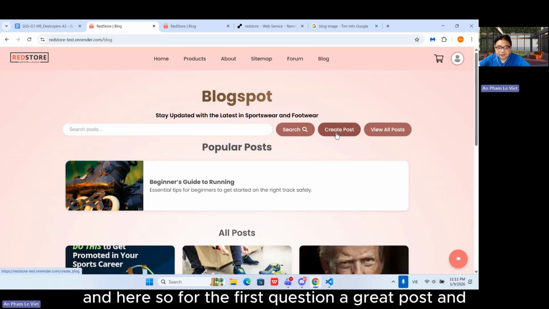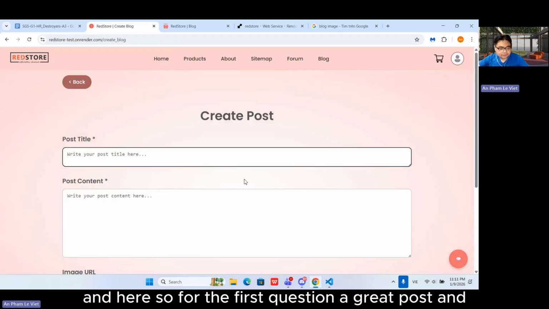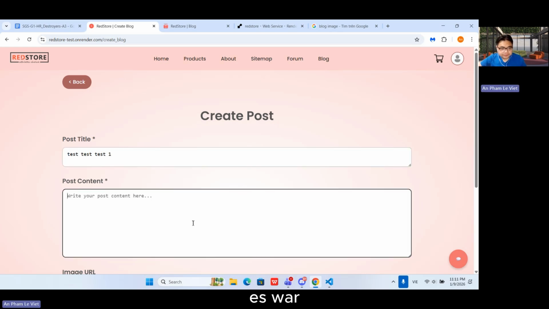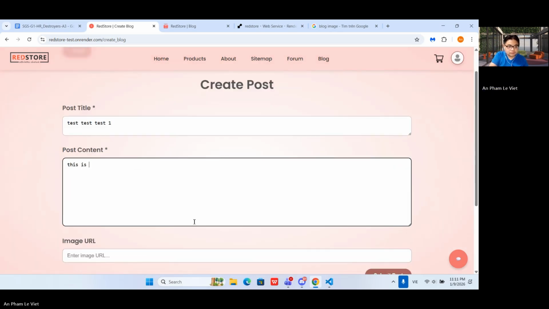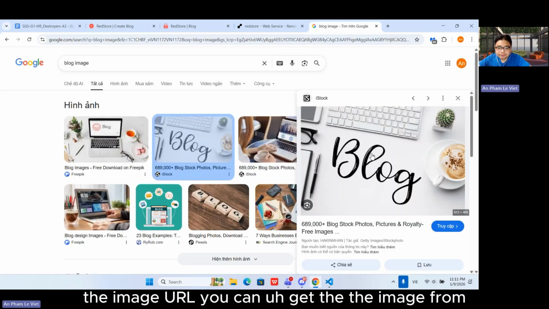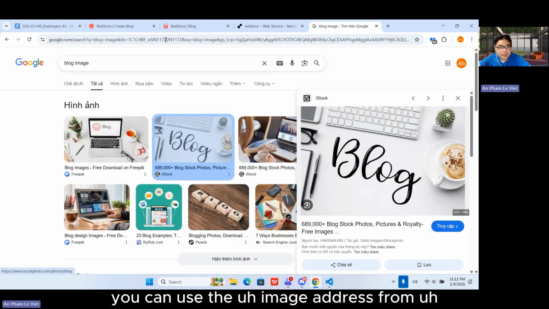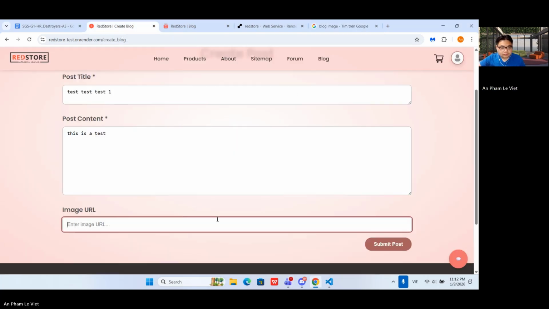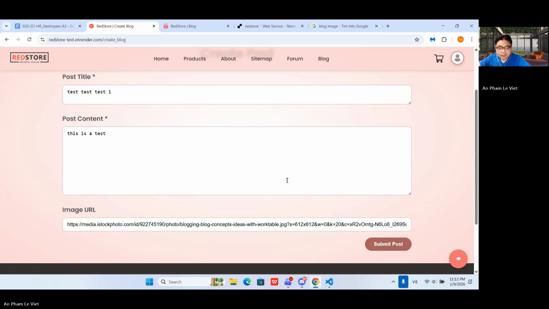And here, for the first function, create post. For the image URL, you can use an image address from the internet to add in. And just like that, you can create a post.